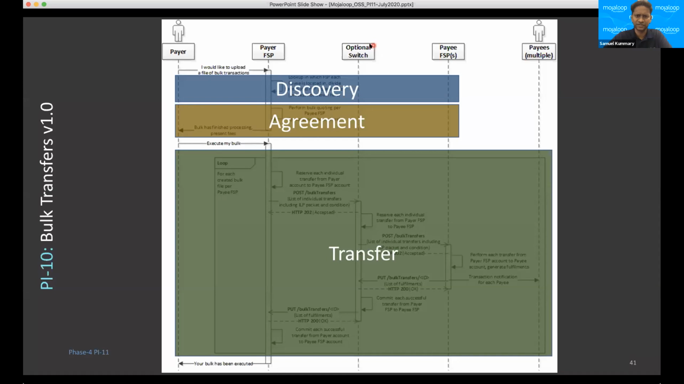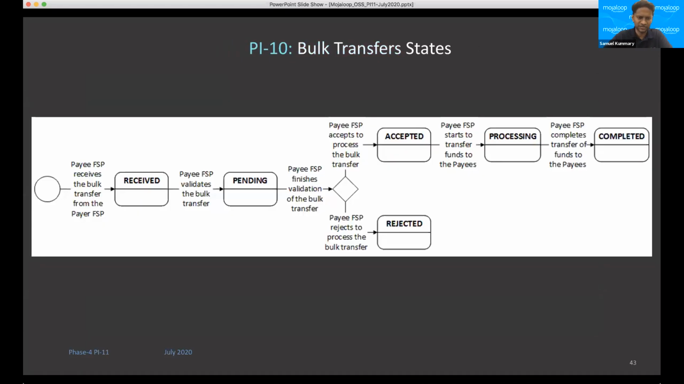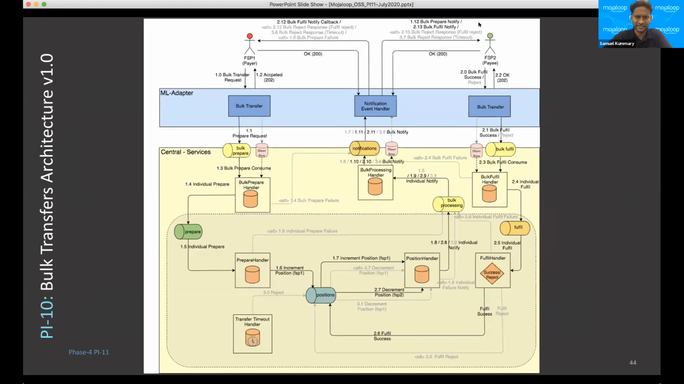It is fairly straightforward from a pattern perspective, and follows the same pattern as the P2P, which we talked about quite a bit. As part of the implementation, we had to create 5 new handlers to take care of different responsibilities. Before that, I wanted to show something. Let me go back to this slide and show something here, and come back to the new handlers.